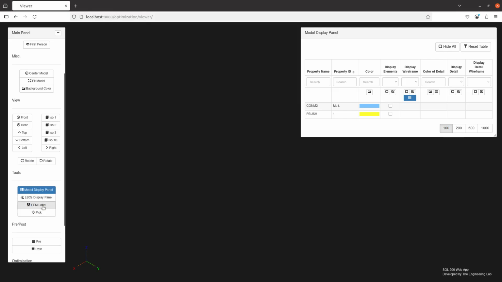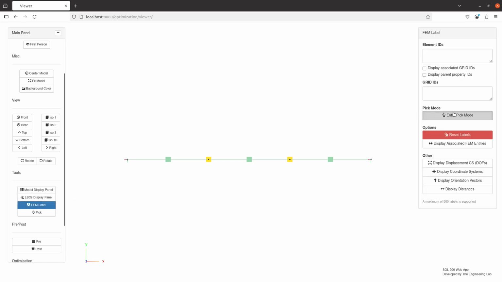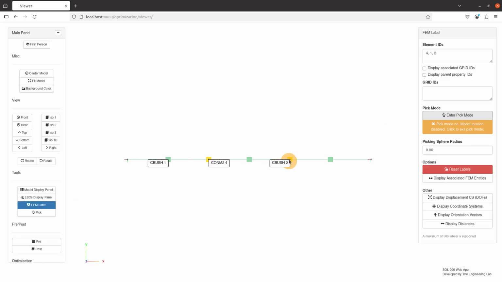So here, if you want, you could jump to the fem label tool. First, let's go ahead and mark those checkboxes. Let's recolor this. And let's zoom in. So here, let's go ahead and use the fem label tool. Let's go ahead and pick the 2 concentrated masses. So here we have concentrated mass 4 and concentrated mass 5. Let's go ahead and pick C-bush 1, C-bush 2, and then C-bush 3.